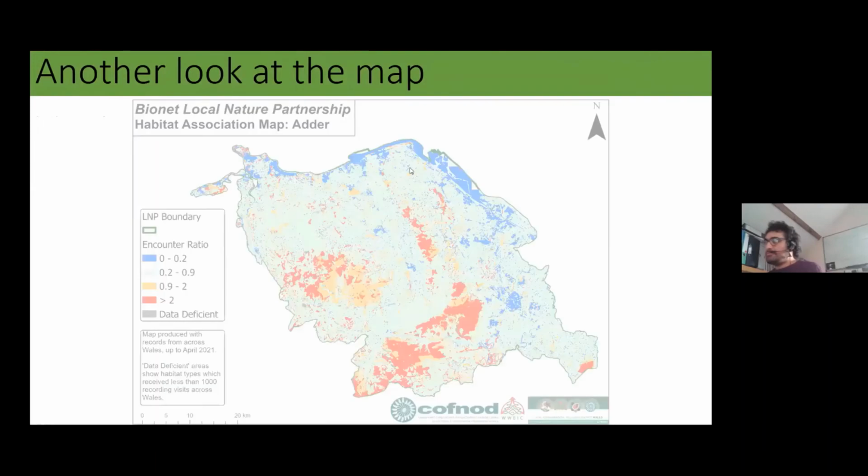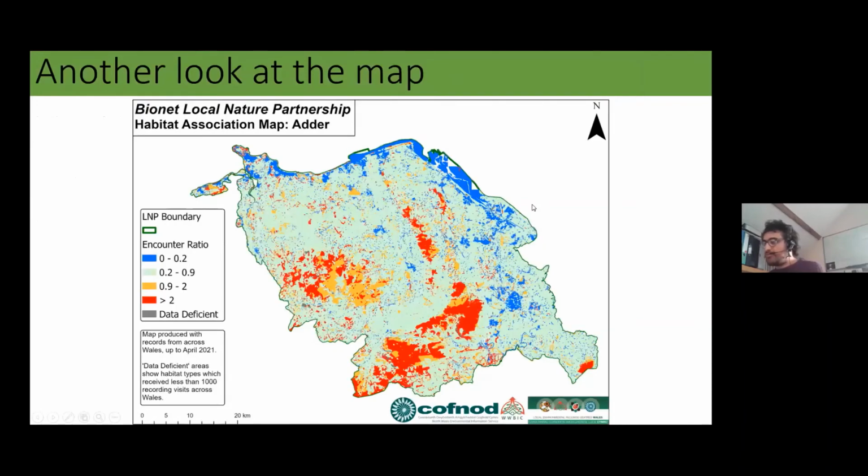These maps show the relative proportion of species records that come from an area relative to the total recording effort that has been made to that habitat. So these red areas could be something like dry acid heath, looking at the adder table from before, which had an encounter ratio of 11. They're all greater than 2, showing a positive association.